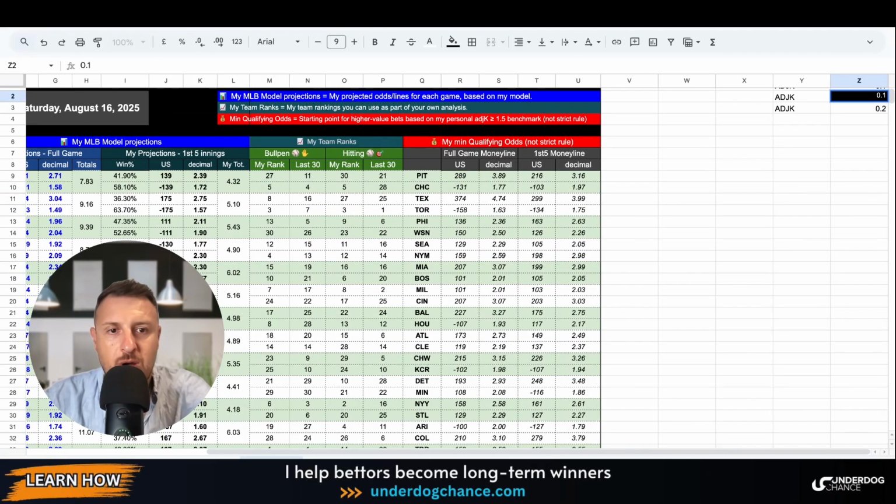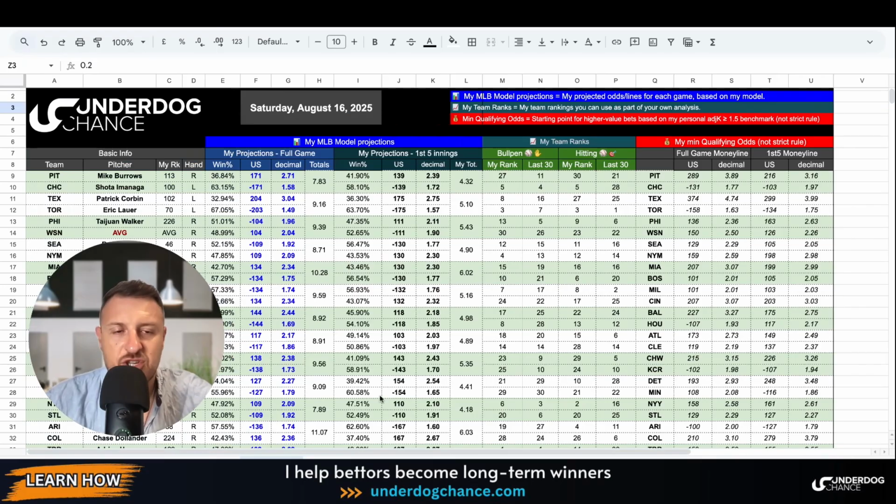I could use 1.1. As you see, the numbers will change. So this is being less strict, less selective, but this season adjusted Kelly above 1.5. So this is 10 adjusted Kelly. This is what I'm looking for.